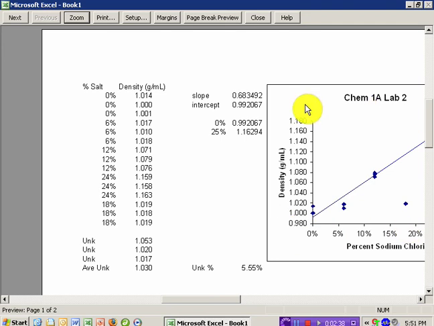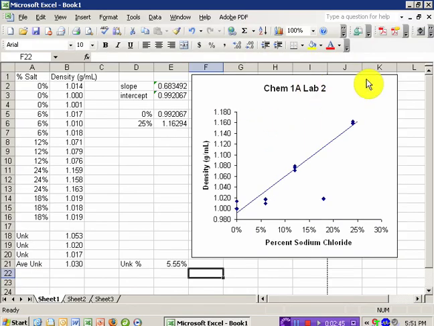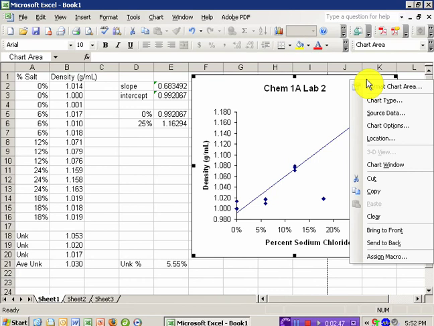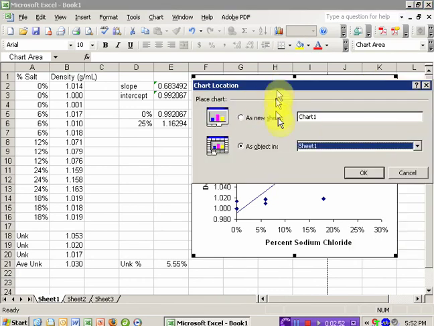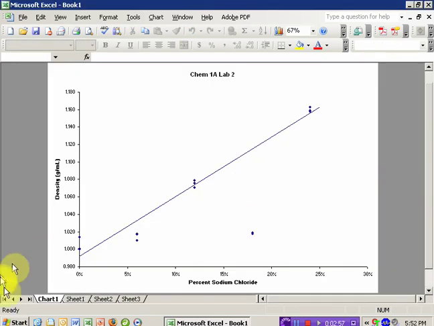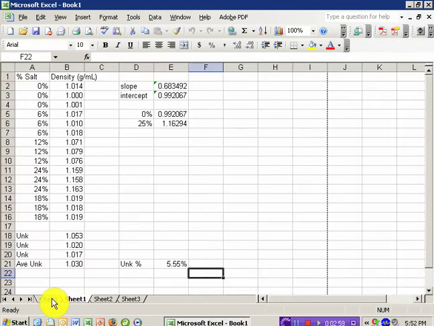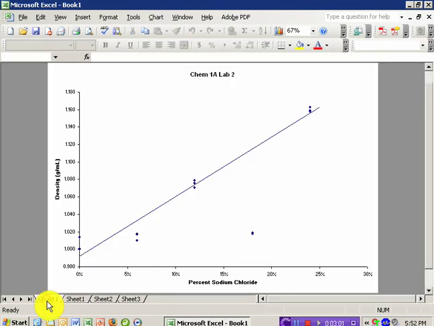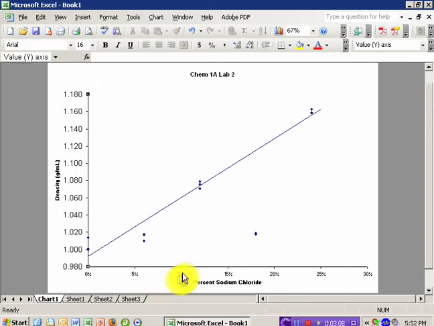Let's solve this in two steps. First, I want to move the chart to a separate page, and then I'll add some grid lines and row and column headings. To move the chart, I'm going to right-click anywhere in the chart area and click on Location, and it pulls back up this chart location option, and I want to enter it as a new sheet. Now, if I look down here, I can toggle back and forth between the two, but it's now entered as a separate sheet.